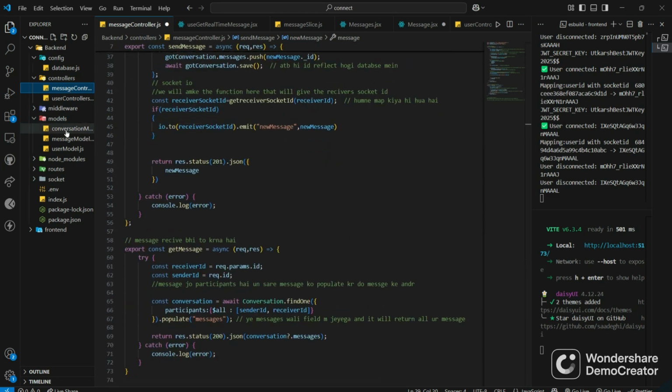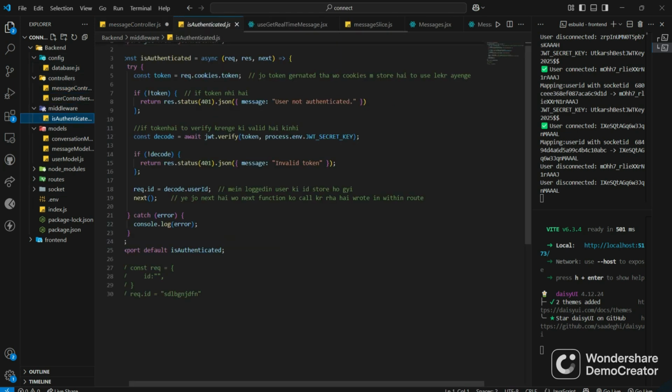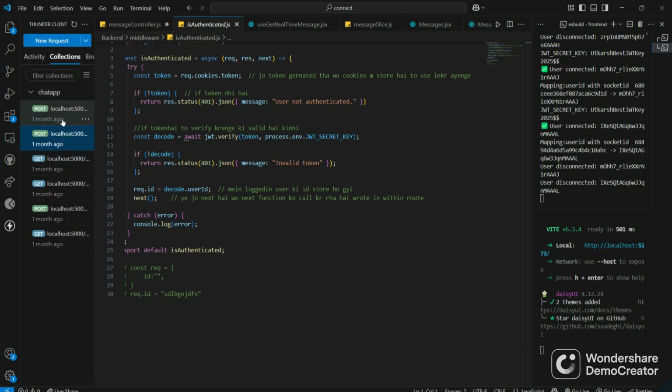Now coming to the middlewares, where I have put all the middlewares. This is the middleware. Specifically, I used a custom auth middleware which verifies the JWT token and attaches the logged-in user to request.user. So basically this helps secure private routes and ensures only authenticated users can access the chat data. Let me show you how the JWT token is issued.